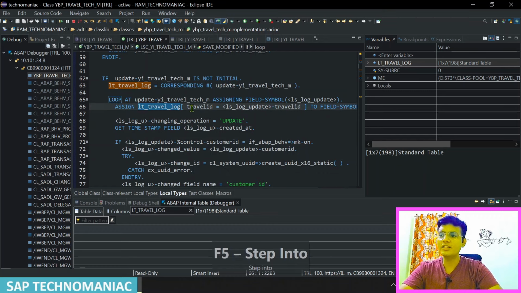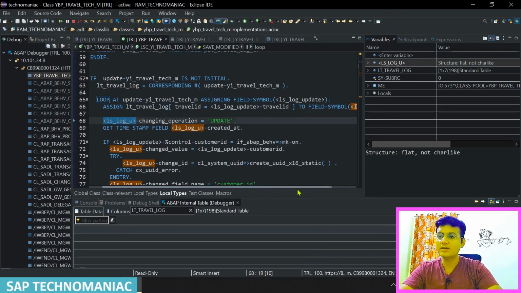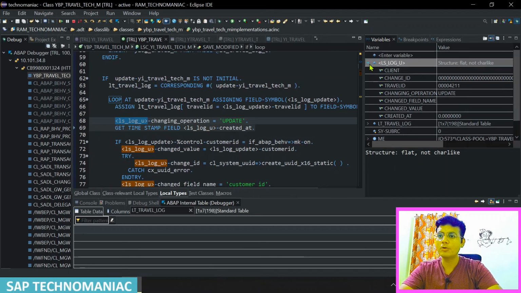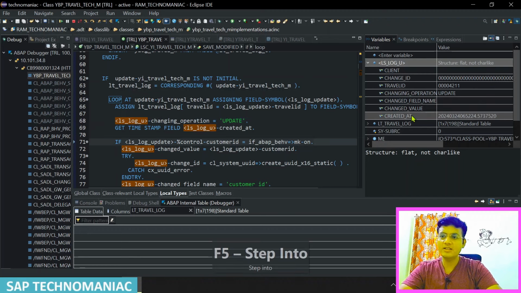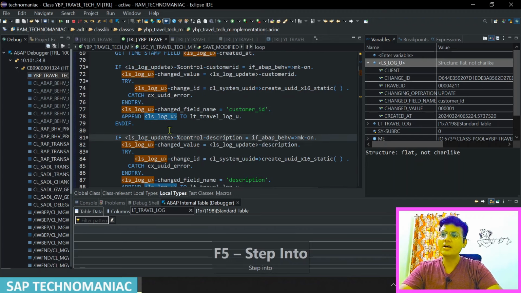So here I have read this particular one and assigned it to this particular symbol, ls log u. You can see we have assigned this one here, and we are updating the changing operation. You can see the updated values, ls log updated log. You can see the changing travel ID updated and the change operation updated, what time it was done, what value it was, and the field name also we have updated. Let me do F6, and finally we have to update those values in the LT travel log table.